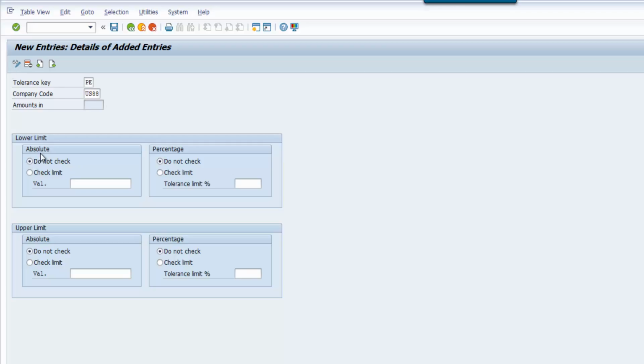The lower limit percentage here, check limit is selected. Let me make sure I did this. Okay, we're not going to do absolute. We're just going to do check limit here, and the tolerance limit is 20.